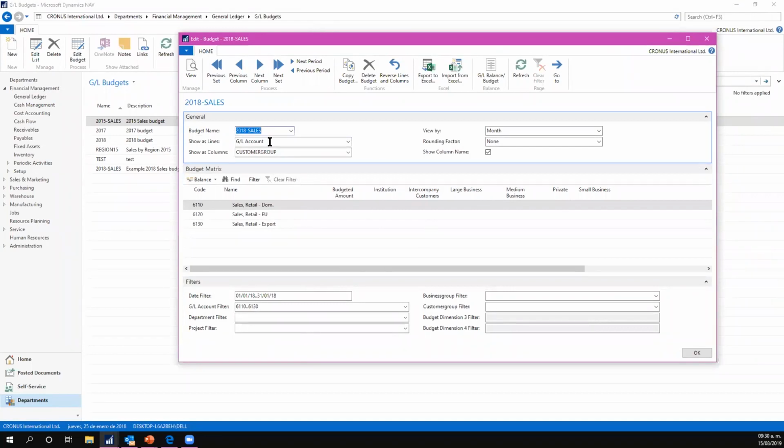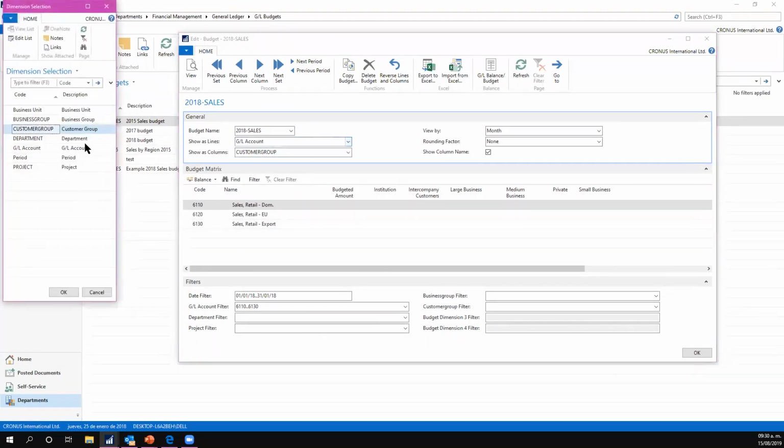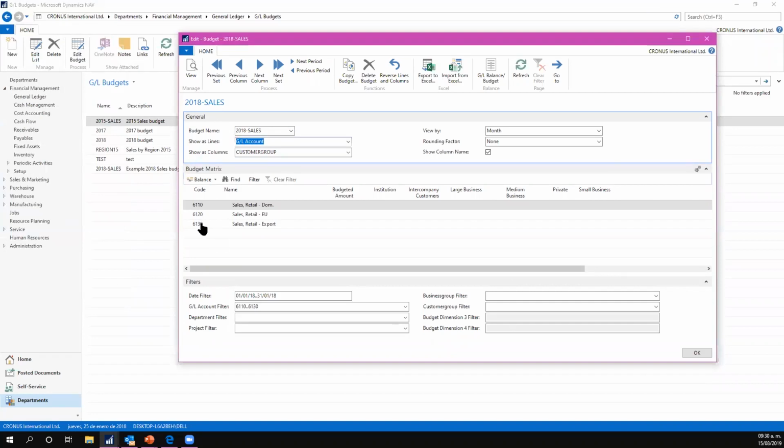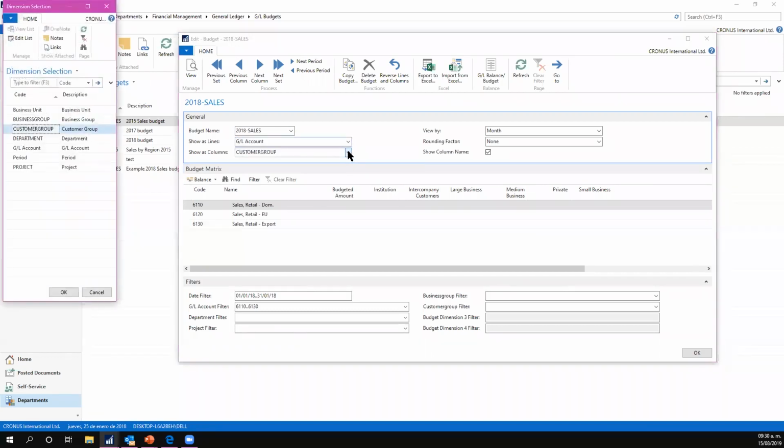Now, you can see your lines. In this case, I was working with my sales accounts. But you can prepare, I don't know, maybe you want to prepare by department, why not? Or by business unit, business group, different types of views that you can use for your lines. In this case, just the GL accounts. I will be preparing everything for my GL accounts. I want to see the performance based on my GL accounts. And in the columns, I want to make a cross-reference to the customers.